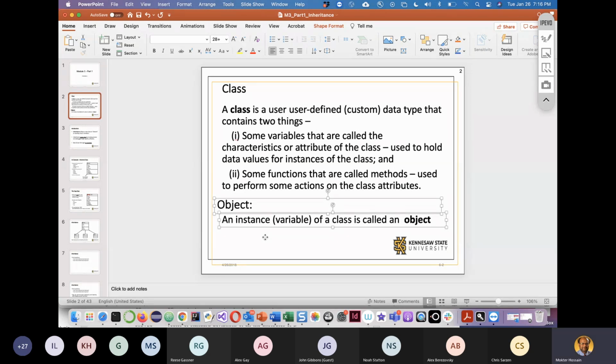Then what does an object hold? An object holds the actual value against those variables, and it performs the actions that are defined in the class. Okay, the actions may not be similar but should be identical.